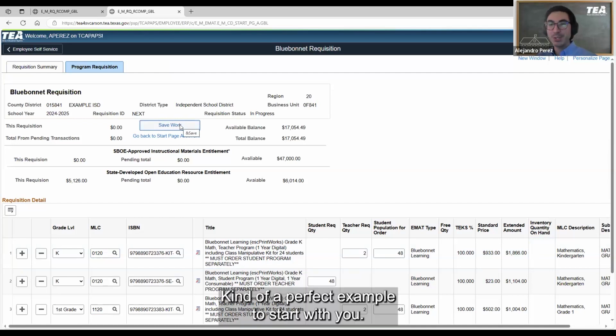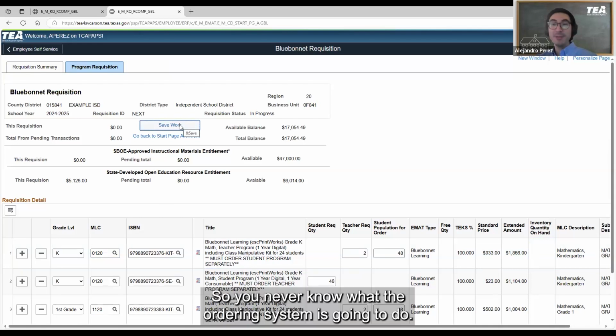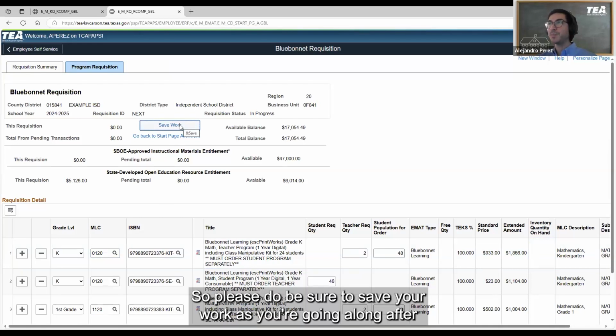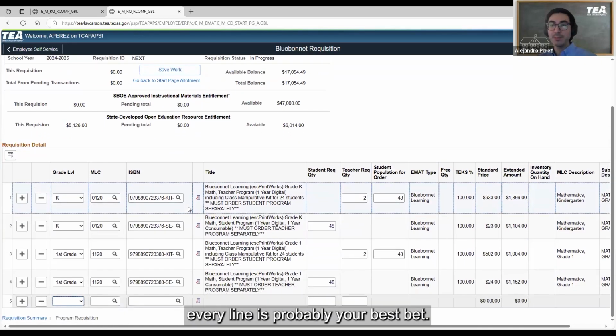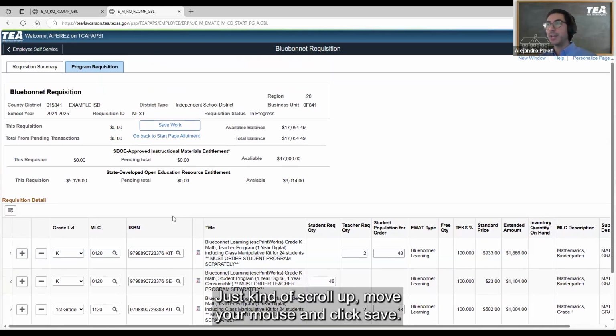Kind of a perfect example to start with. You saw I got kicked off of EMAT and I was ready to go for this. So you never know what the ordering system's going to do. So please do be sure to save your work as you're going along. After every line is probably your best bet. It doesn't take too much effort. Just scroll up, move your mouse and click save.